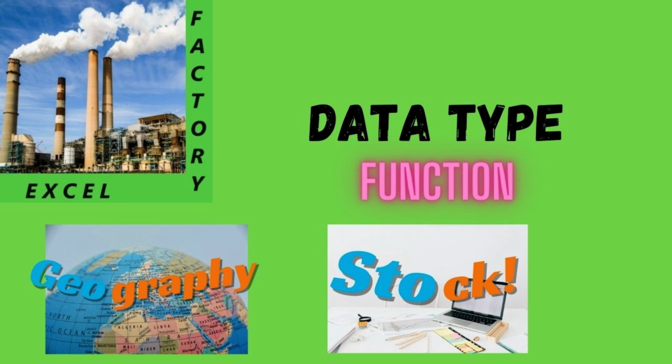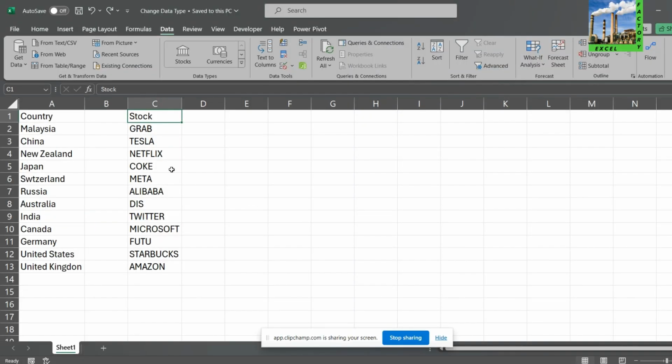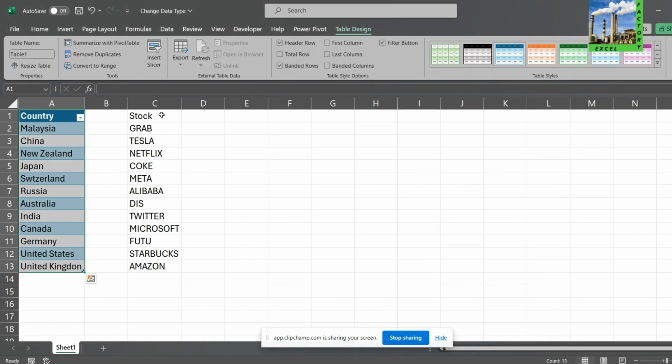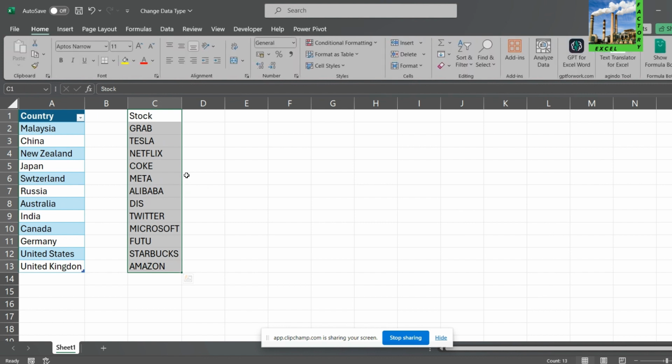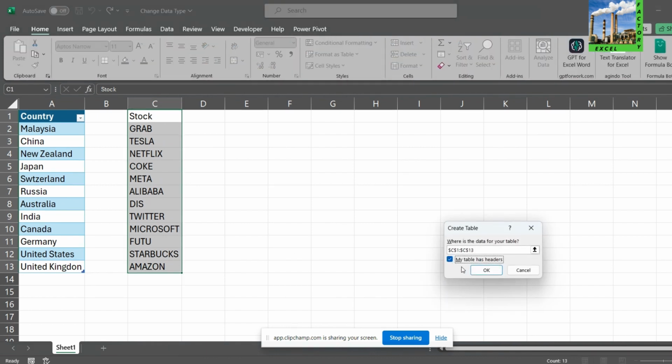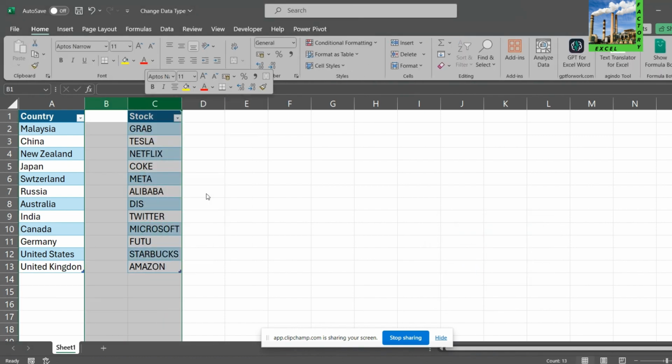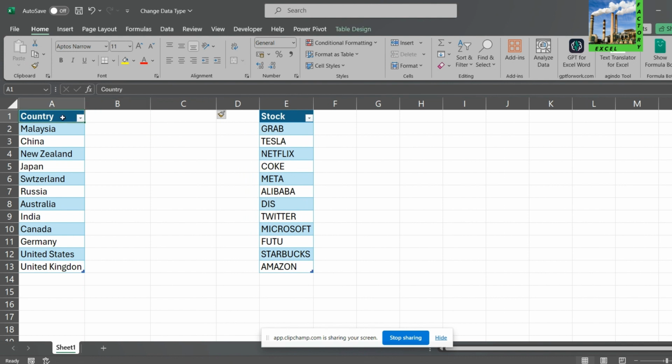Today we are going to learn how to convert data to the Stocks data type and Geography data type. We have two sets of data, country and stock. Make sure we table the sets of data. Insert more columns to have more data after this.